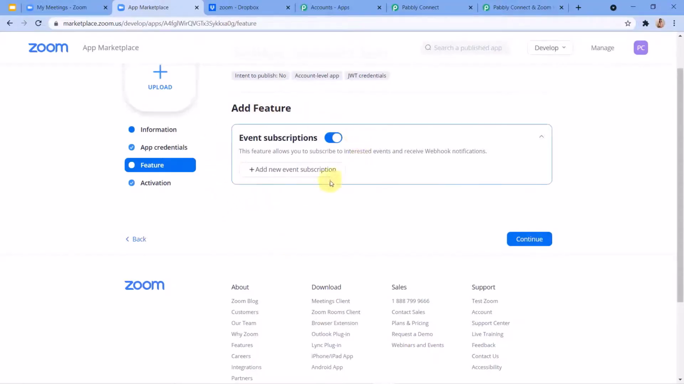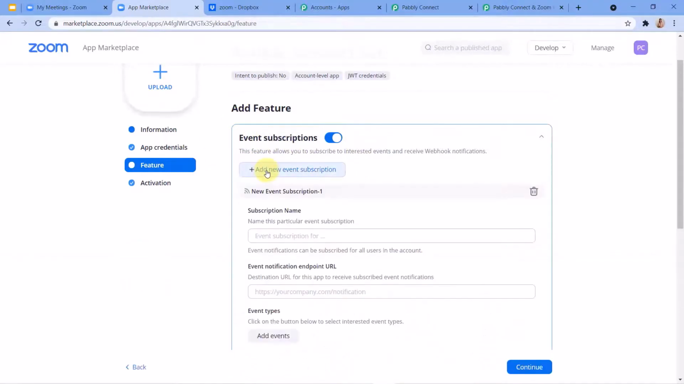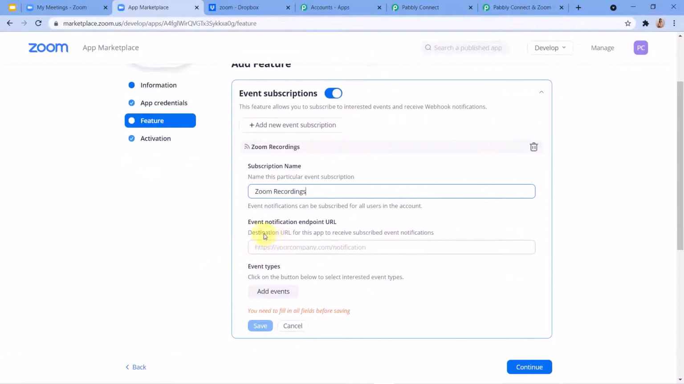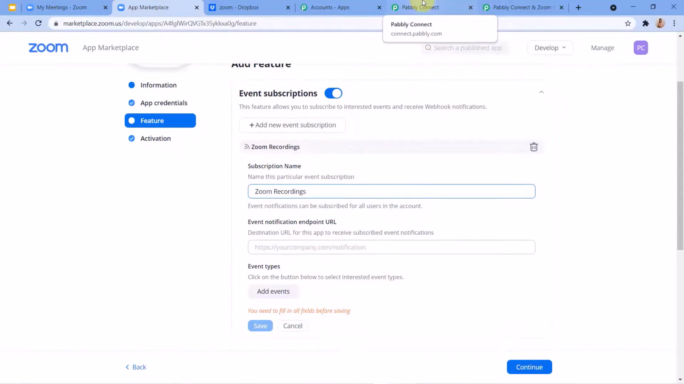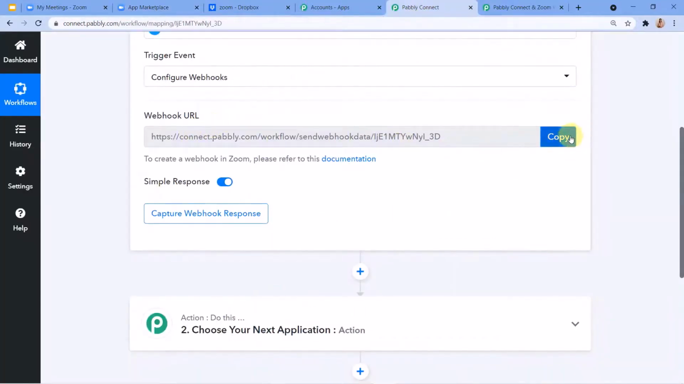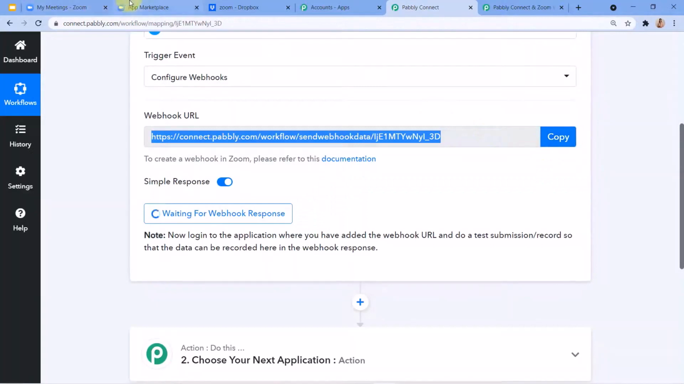So what I'm going to do right now is, at event subscription, I'm going to click on add new event subscription. Once I click on event subscription, here you can see I have to provide the name as well as this endpoint URL. Let us provide the name as Zoom recordings. Perfect. Let me correct it, Zoom recordings. So I just provided the name. Here you can see the subscription name is Zoom recordings. You can give it according to your choice. Then we need to provide the event notification endpoint URL. Don't worry, this is the same URL which is provided by Pabbly Connect. This webhook URL, we have to copy. Once it is copied, we have to paste it here.